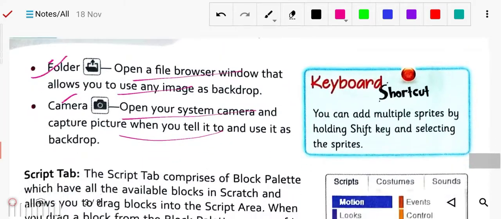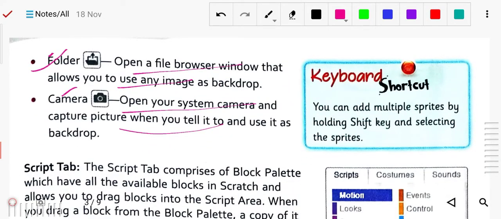Now you can also use the keyboard to add multiple sprites by holding the shift key and selecting sprites. So how can you select multiple sprites? You don't have to keep pressing and releasing the shift key continuously, you just hold the shift key and select the different sprites. So you can select many sprites at a time.